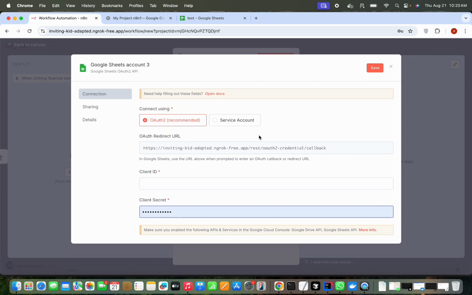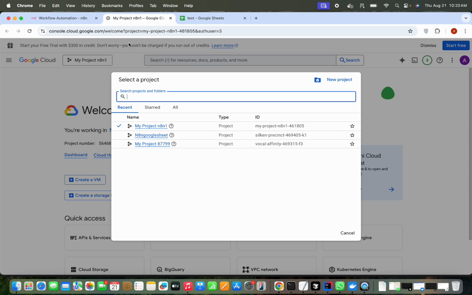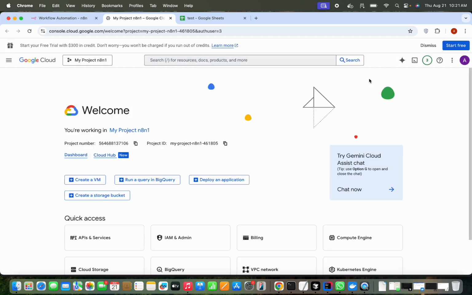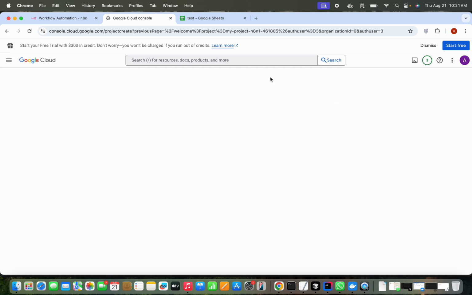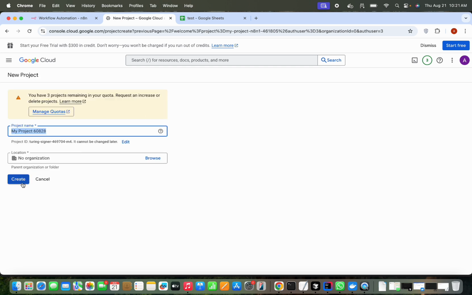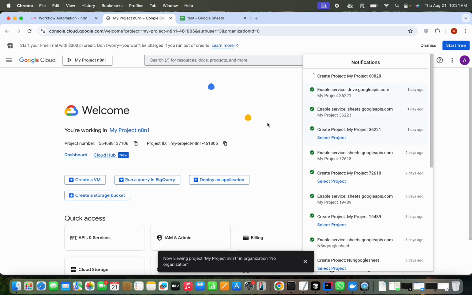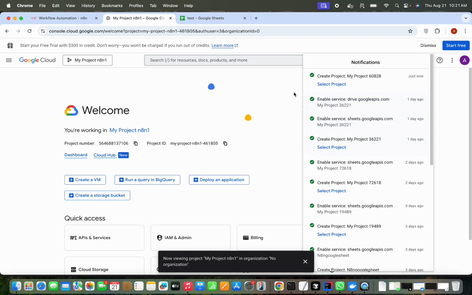To set up the client ID and the client secret, we need to go to console.cloud.google.com. Here we need to set up the OAuth client. So let's see how we are going to set up the OAuth client here. First you need to create the project. So we create the project here. Once you created the project, you select that project and it will navigate to your project.